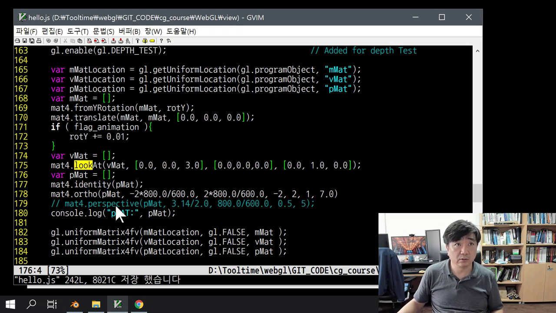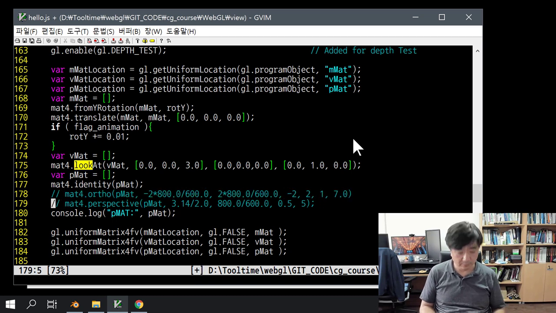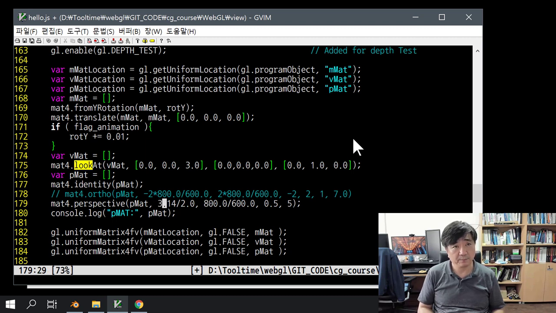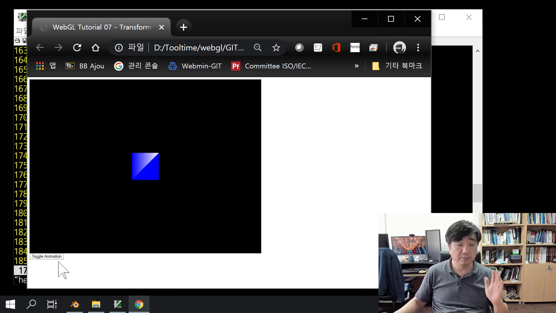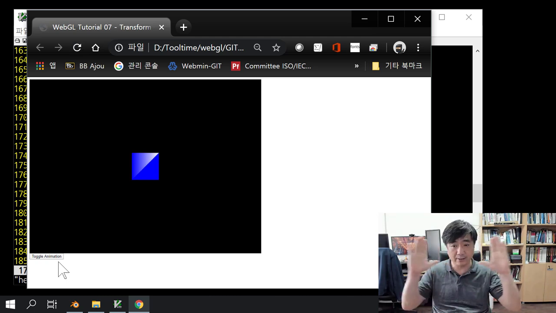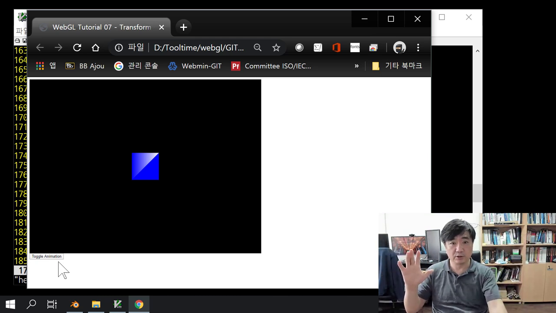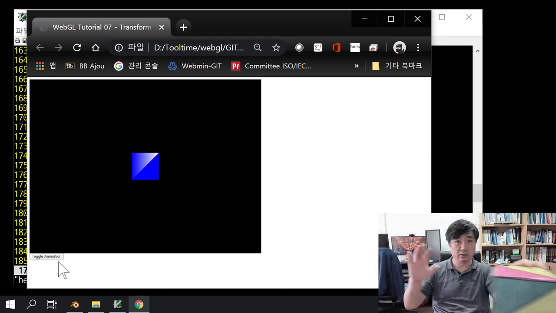In the code, we already changed it earlier, but I will use perspective. If we change the field of view and I increase the value, then I write it and reload it. If I make it a much wider angle, then the object will be smaller.